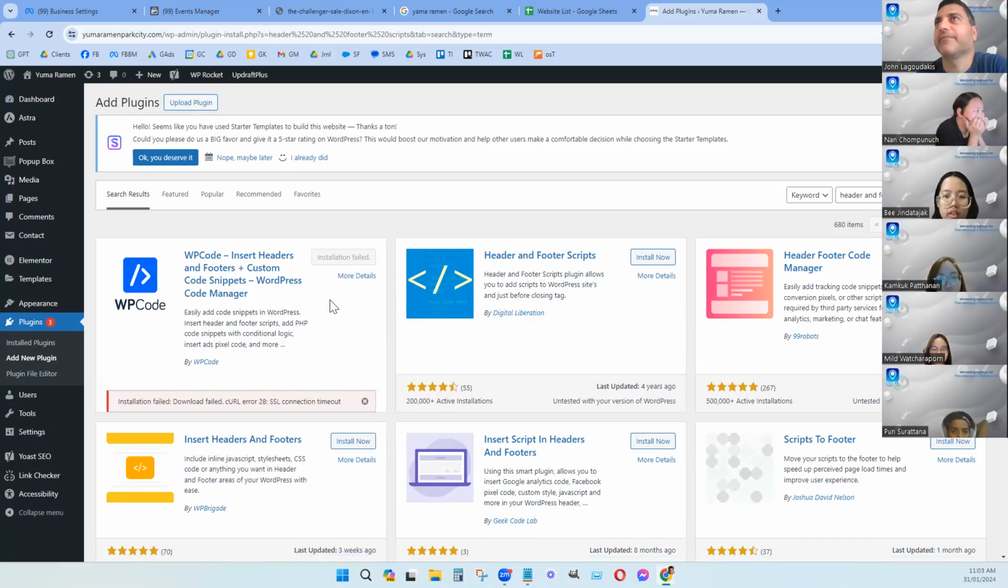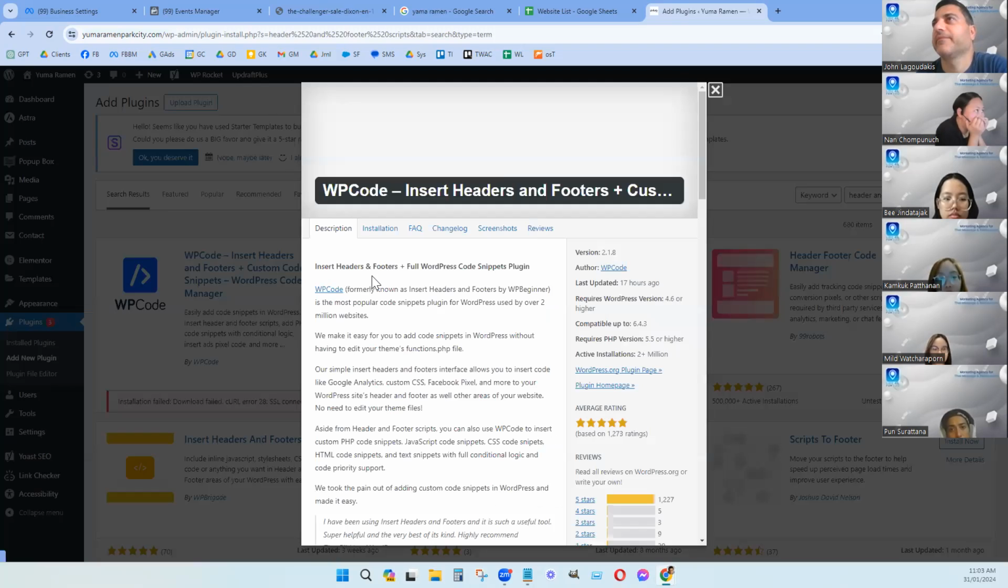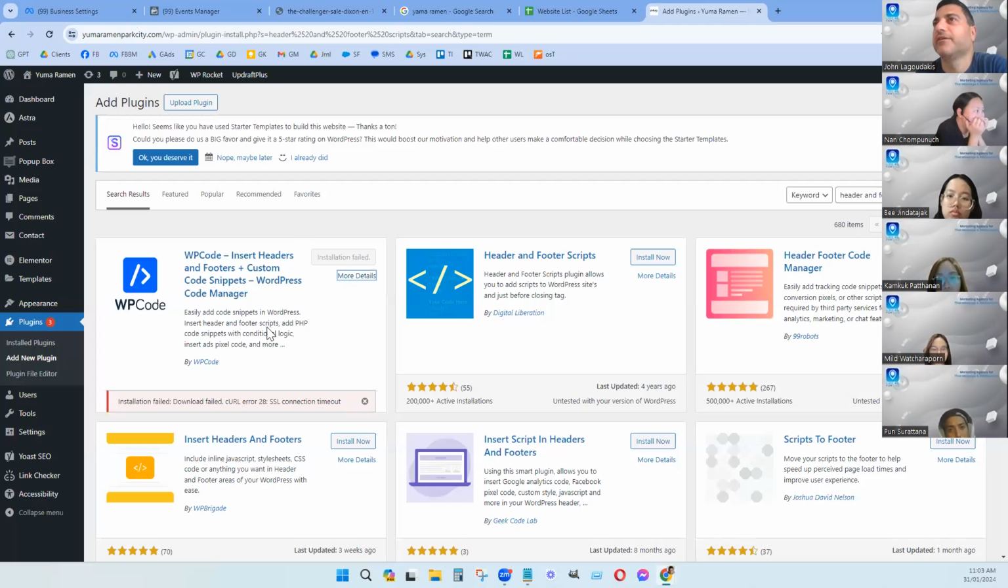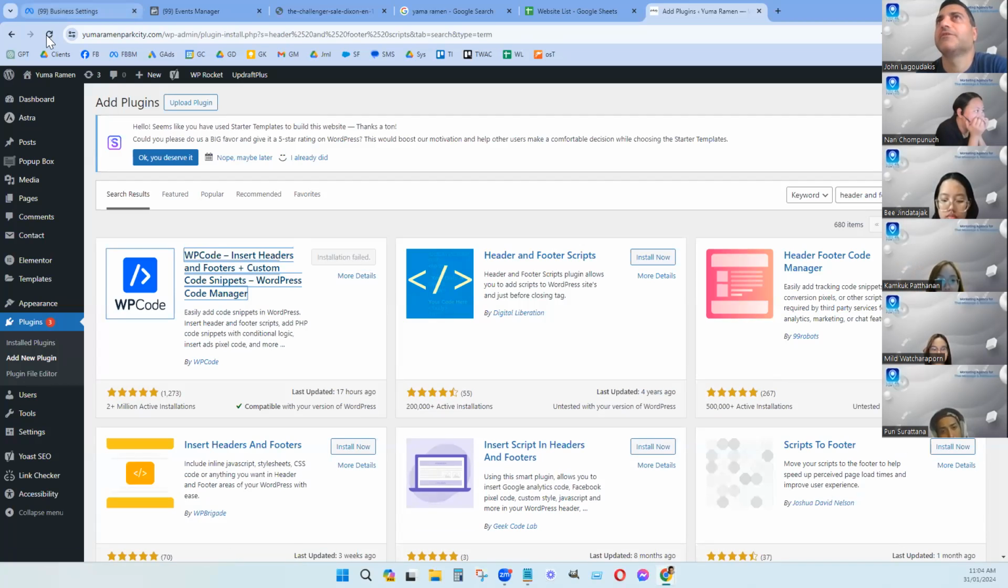Failed. Okay, that's very strange. Installation failed. Wow. I don't know why that failed. That's a bit weird. SSL connection timeout. All right, let me just refresh this page and try that again.